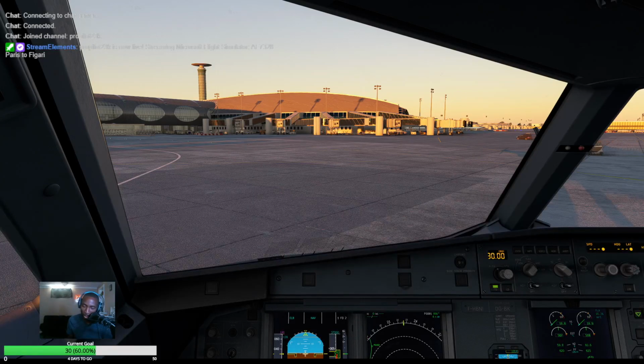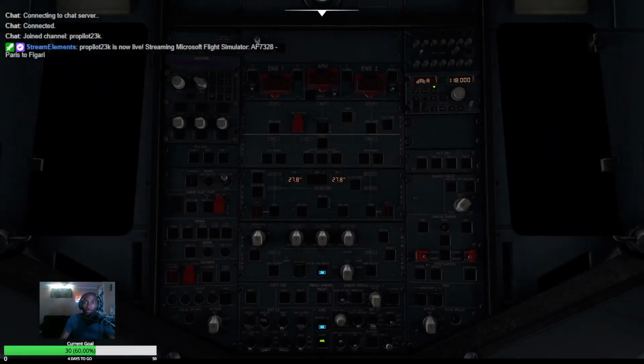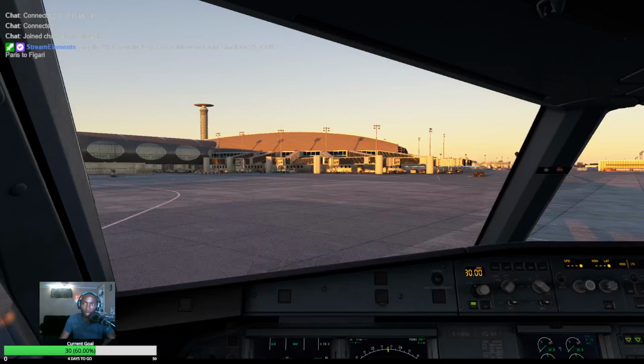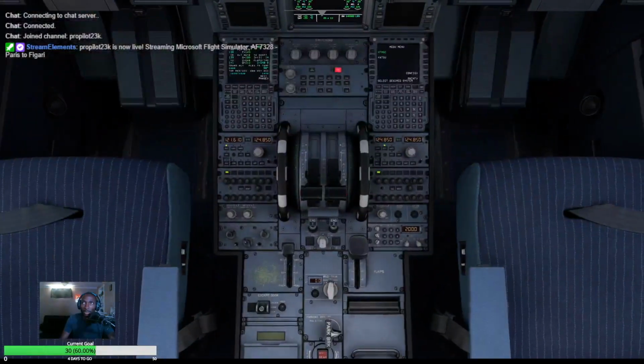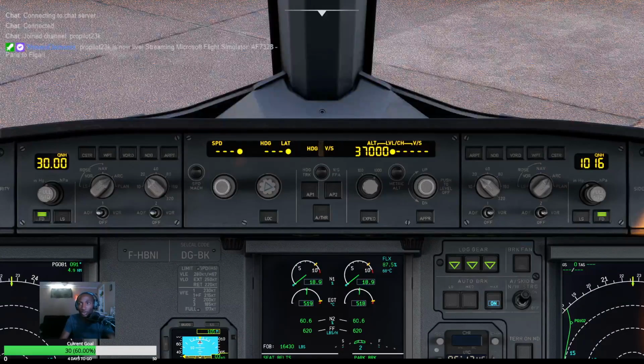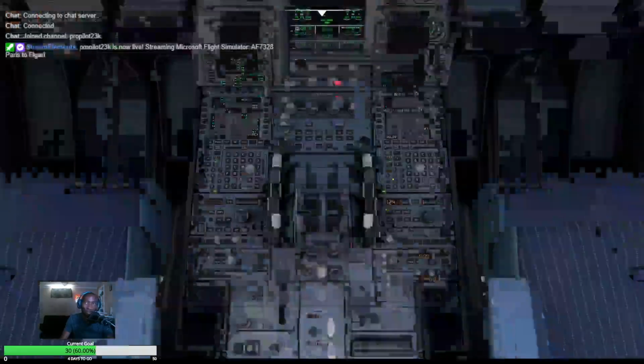After start, park and brake is set. Engine mode selector back to normal. APU bleed off. APU master off. Auto brakes, max. Find it right, there we go. Flaps 2. Spoilers armed.